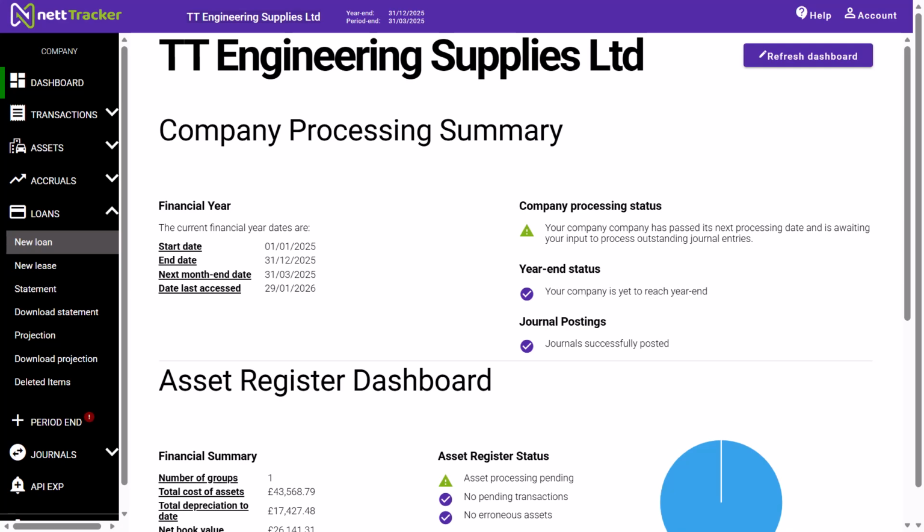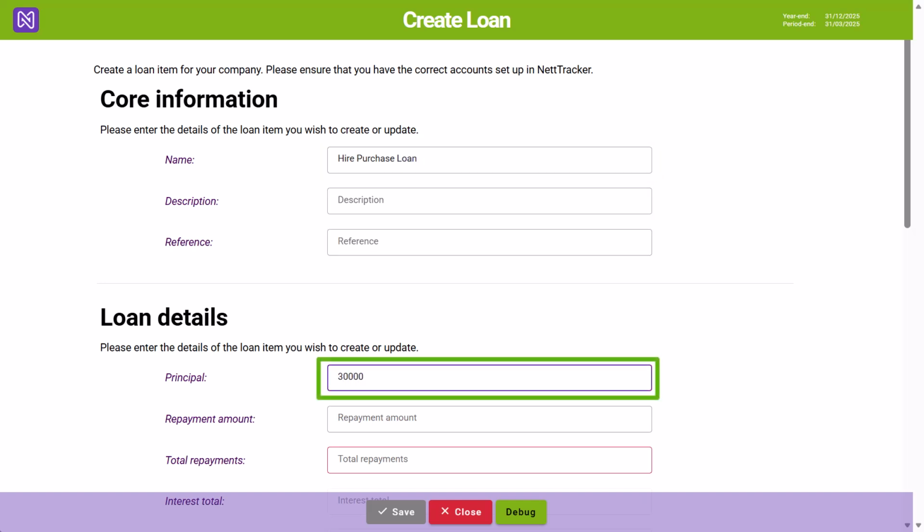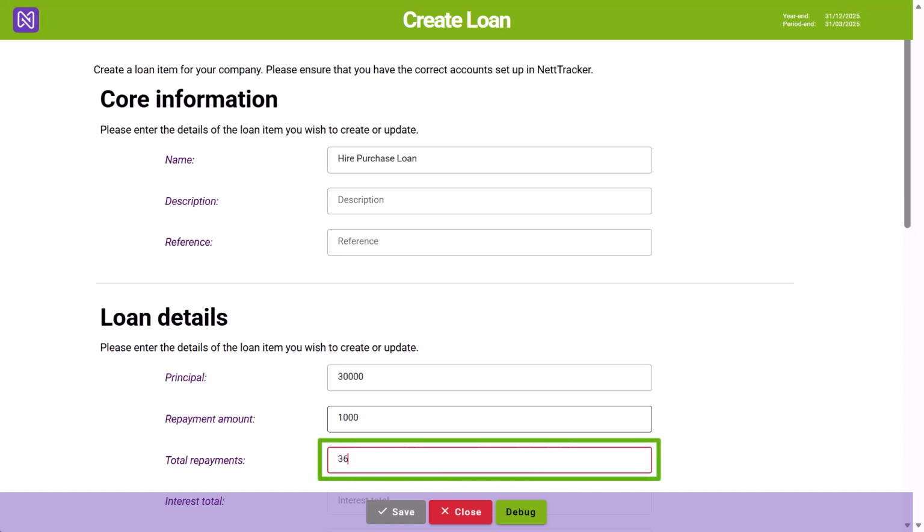From the left-hand menu in nettTracker, below Loans, we first select New Loan. We name the loan and can add a description and a reference, but it's not mandatory. We add the total amount of the loan provided. The repayment amount is the value that is paid in each interval. The total repayments reflect the number of times the repayment amount will be paid.